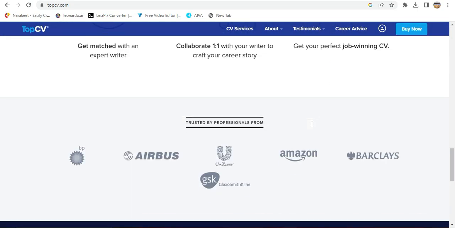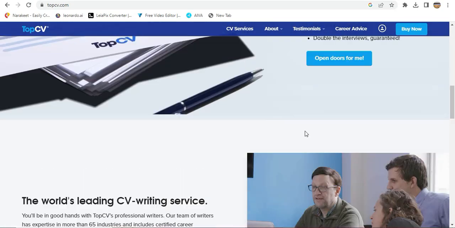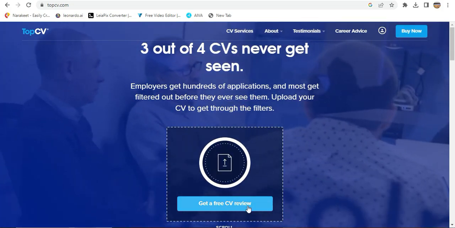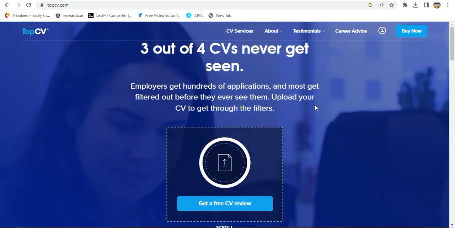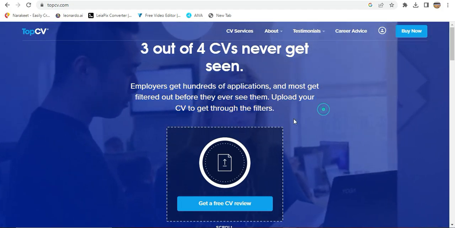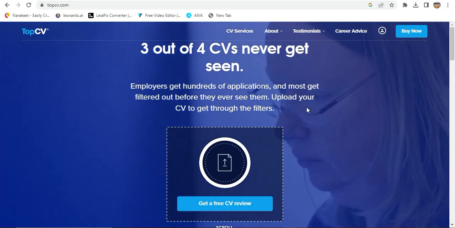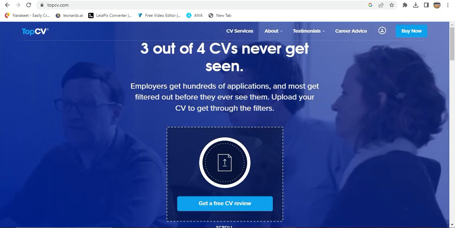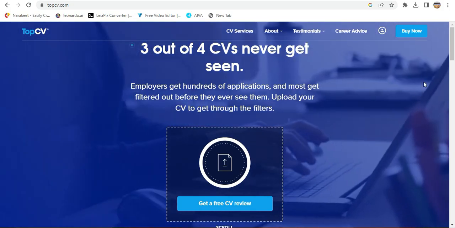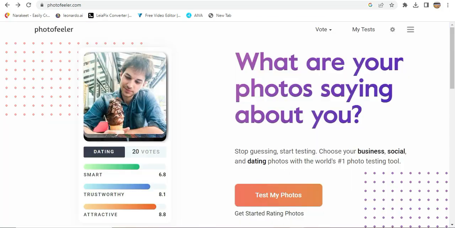It's a very interesting tool. You just have to upload it here and then get a CV review. You get an email, and then you can proceed from there. After 48 hours, your resume criticism will be ready, and then they will send it back to you for you to improve upon your CV. Yes, try it, and then kindly comment what you think about this too. I really like it. The next on our list is Photofeeler.